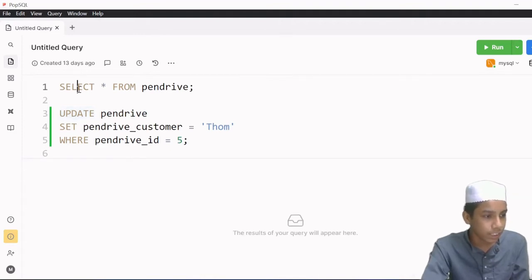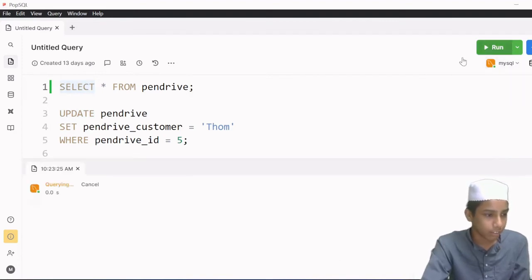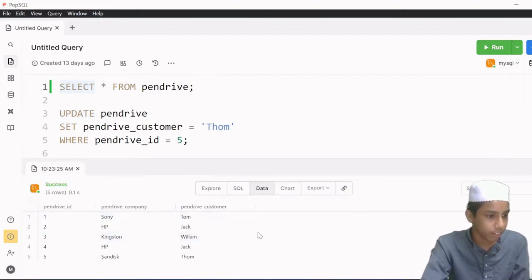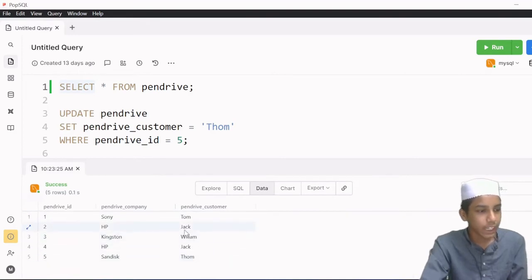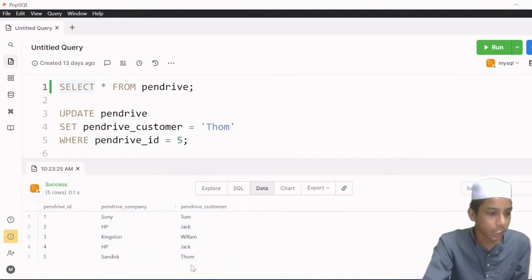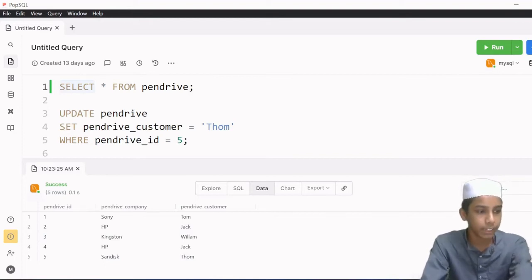And now I will be clicking here and running this one. Now as you can see here, the difference is showing that Tom. So we can change that with the pen drive ID. So instead of pen drive customer, we can use the pen drive ID.